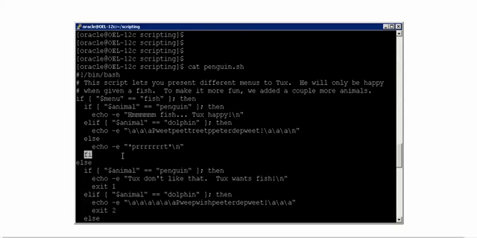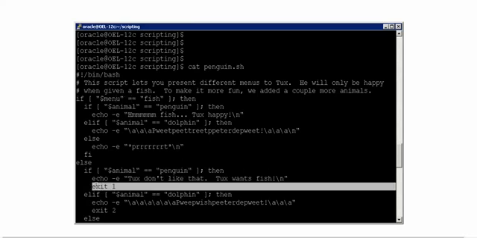Right? So that's fine. Now, if I say menu as something not fish, I should say menu as chicken. And then if I say animal as penguin, then it will come to the else clause. Because menu is chicken and animal is penguin, it will say Tux don't like that. So Tux wants fish and exit status is 1.